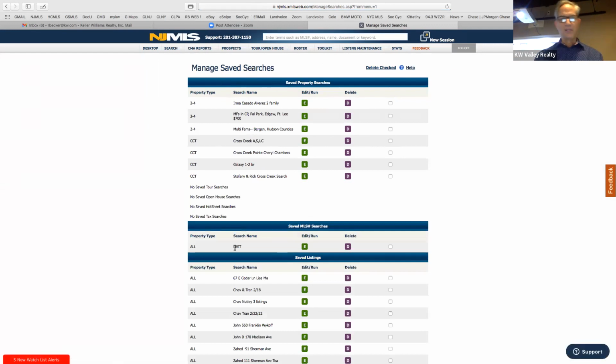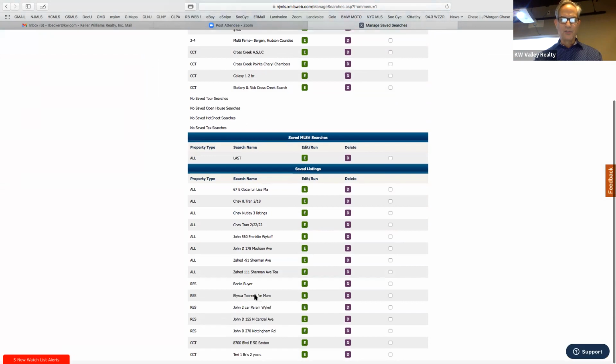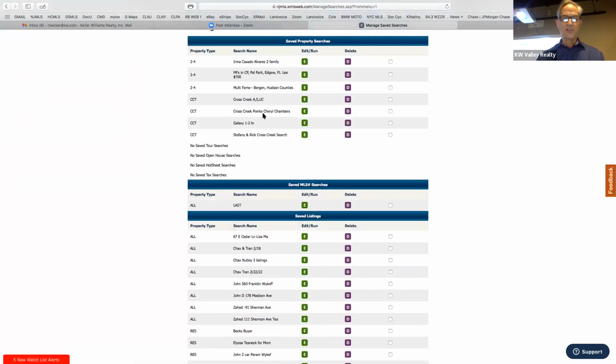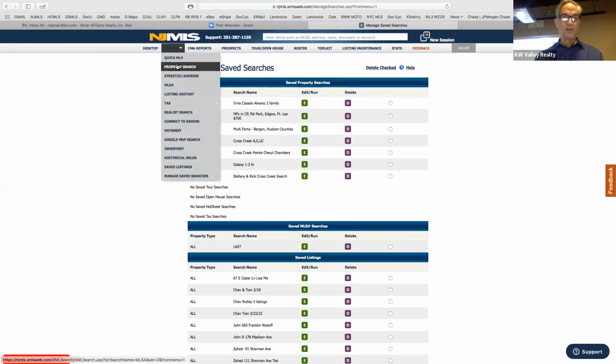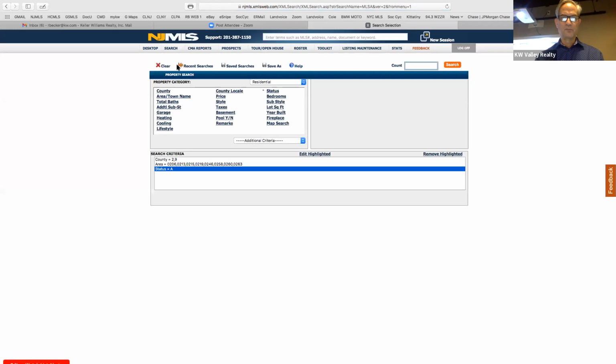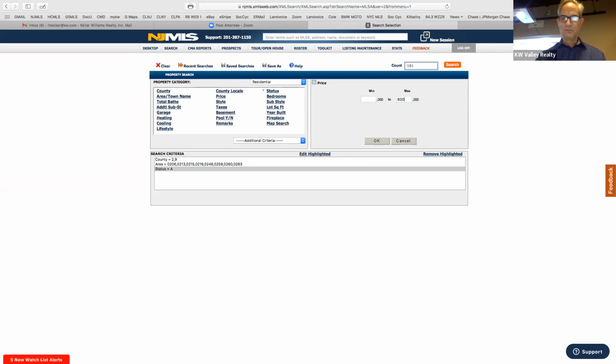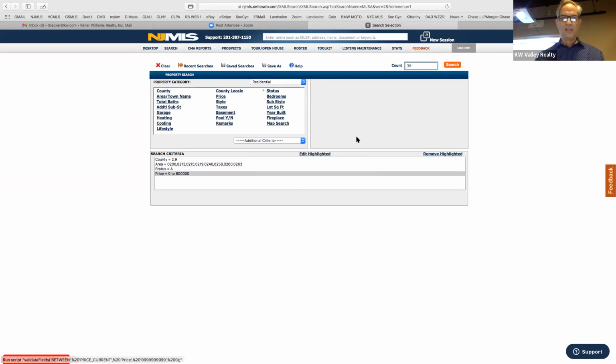So I don't use this button a lot, but from time to time, I do have, there's your save listings there as well. I have some save searches set up here. So if you're doing a property search, let's do this again, price up to 600. Let's say I want to save this search. I would hit save search, and you can save it as a list. You can open it, you can delete them.